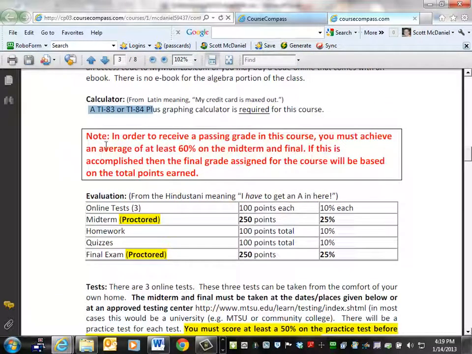Okay, in order to receive a passing grade in the course, you must achieve an average of at least 60% on the midterm and final. If this is accomplished, then the final grade assigned for the course will be based on the total points earned. That is, if you were to average these two proctored tests together, it needs to be at least a 60. So let's say you made a 50 on the midterm, you would need at least a 70 on the final before I begin to look at everything else.